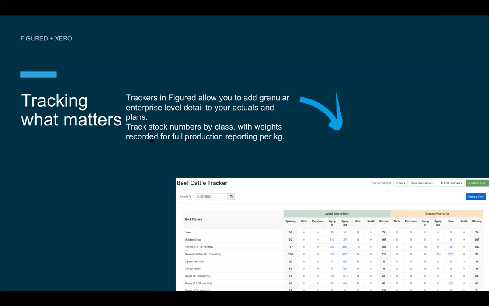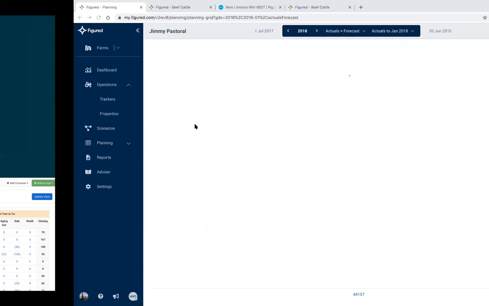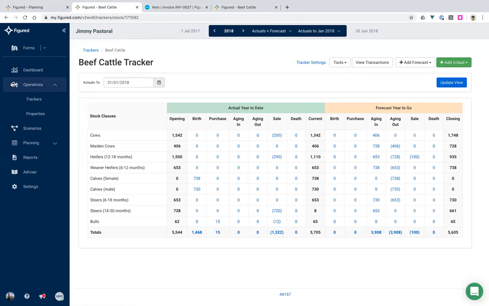So for this example, we're livestock focused, obviously, but we're talking about tracking stock numbers by class. We've got weights behind the scenes as well, so we can track live and carcass weight. For those of you that are also grain producers, we track production by tonne, we track yield by hectare, we track milk by kilo of milk solids or by litre. So anything that you can produce, you can track within Figured. Let's have a bit of a look at how a tracker looks.